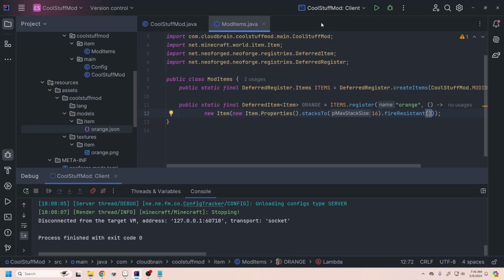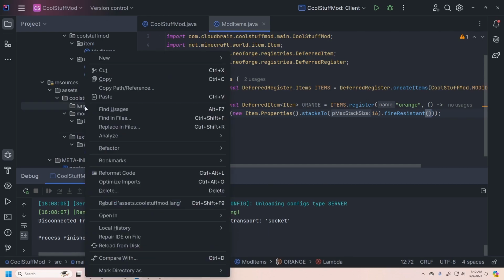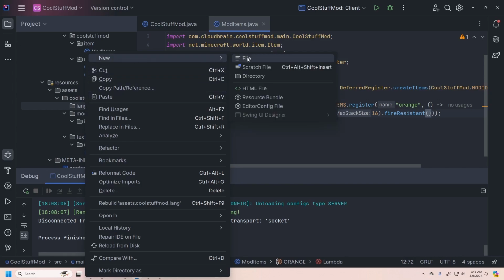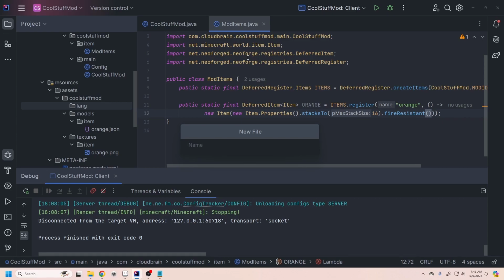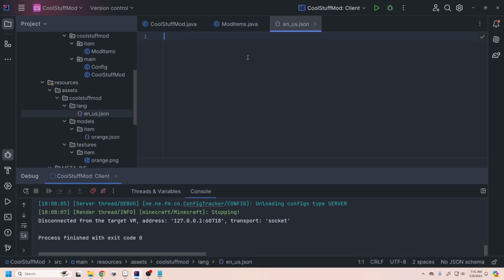And the last thing that we need to do is add our language file and then add our name to that language file. So our language file is going to go in, yep, you guessed it, the lang folder. So we're going to create a new file, and we're going to call this en_us.json. Now, something to note is that this is the language file for United States or American English.